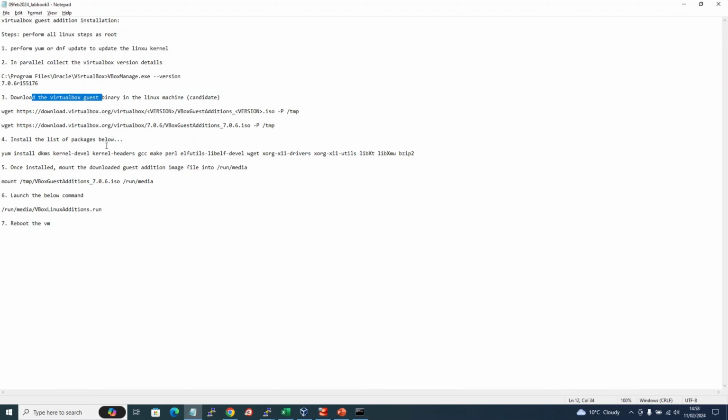Next, we need to download the VirtualBox Guest Additions ISO on the Linux machine, or you can download it locally and transfer it over WinSCP. This is the actual command, but this is the syntax: download.virtualbox.org/virtualbox and the version. The version here is 7.0.6 only. Anything that comes after it you can ignore. So the version, VBoxGuestAdditions_7.0.6.iso, and the destination is /tmp. Is this path correct or wrong?